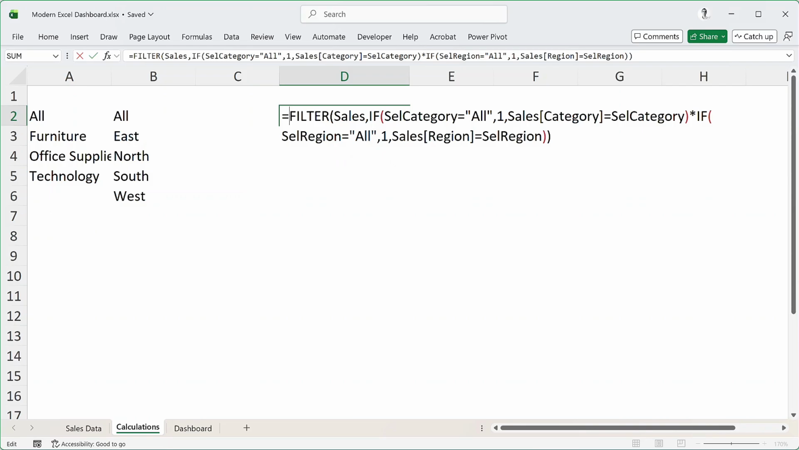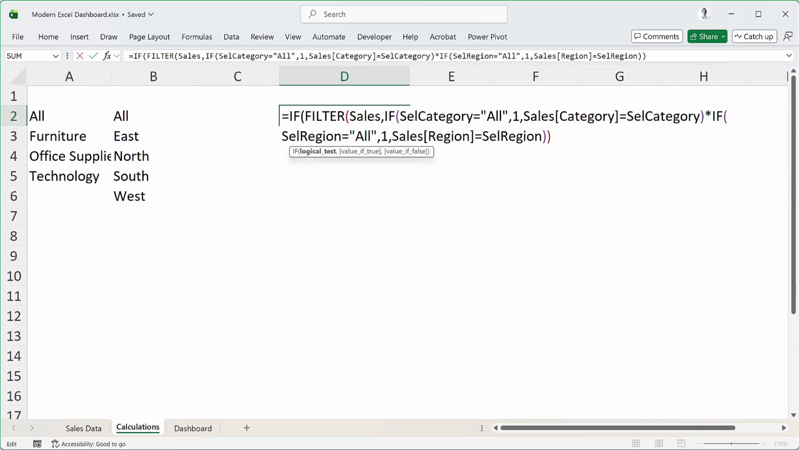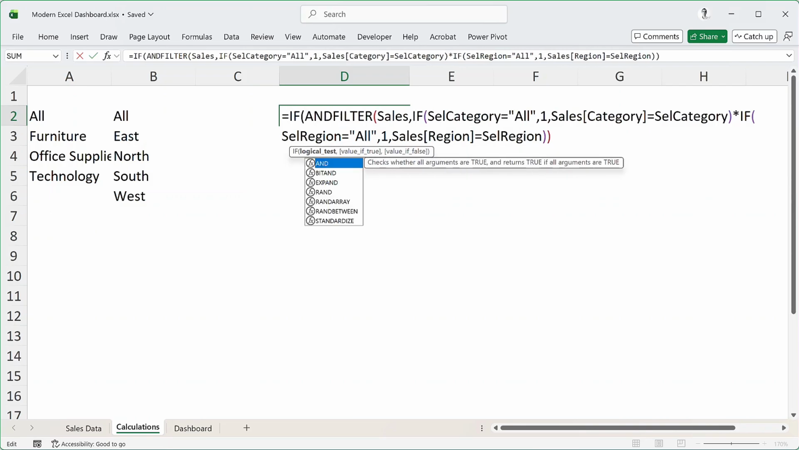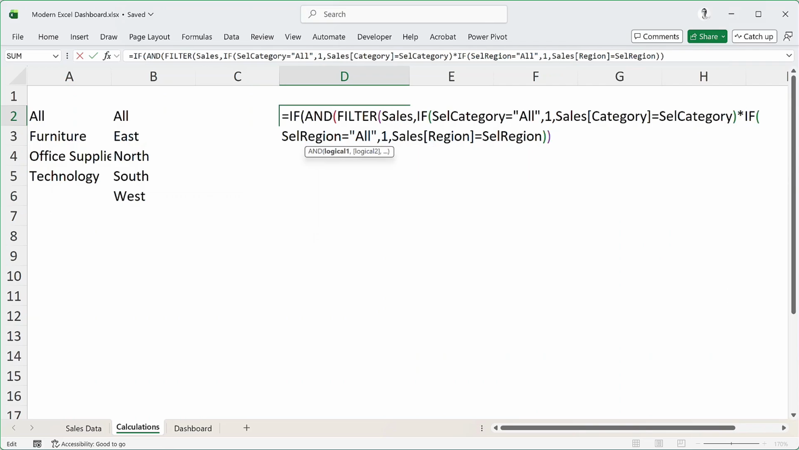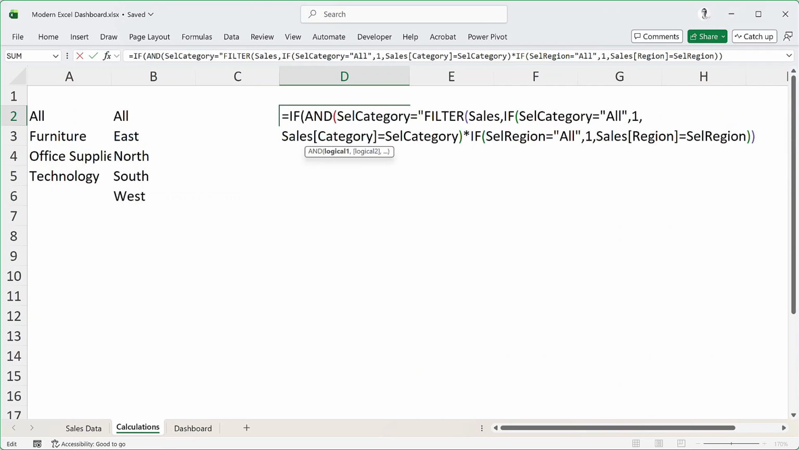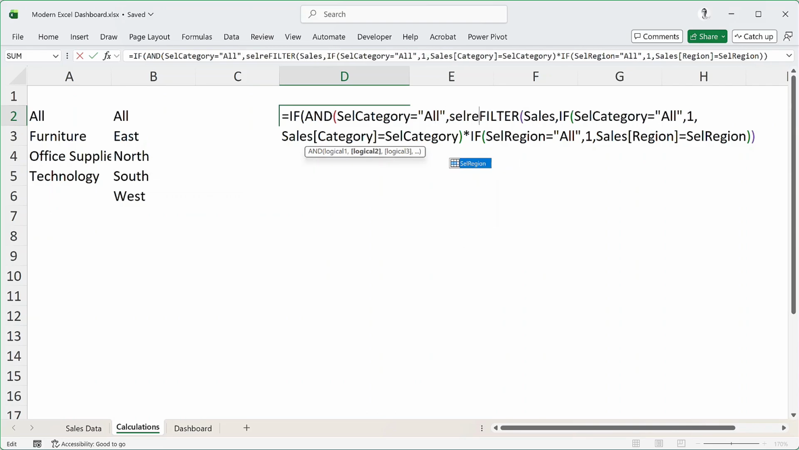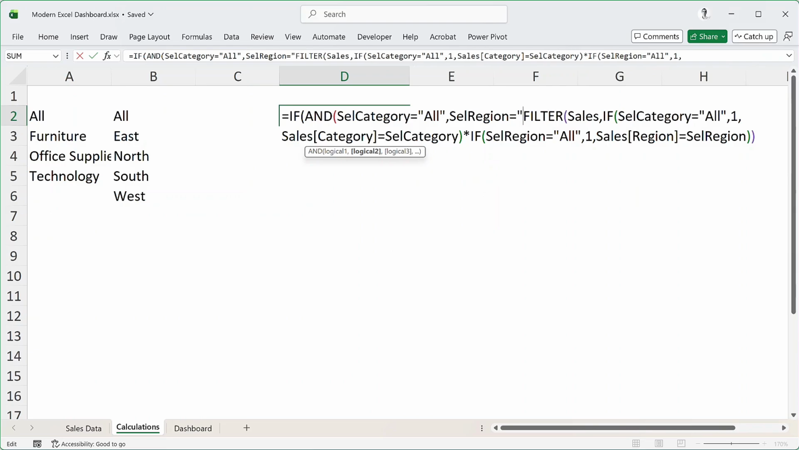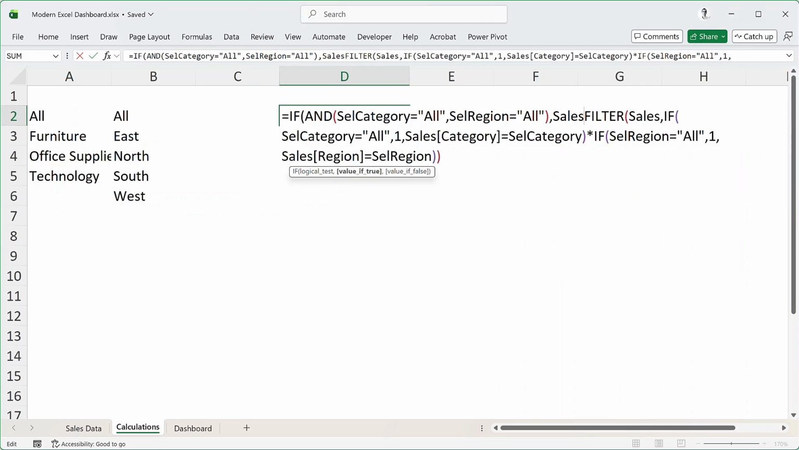I will add an if at the start of the formula. If, check the condition using AND, cell category is equal to all, cell region is equal to all. If both these are true, then we return the sales table as it is. Else the filter formula that we have written.